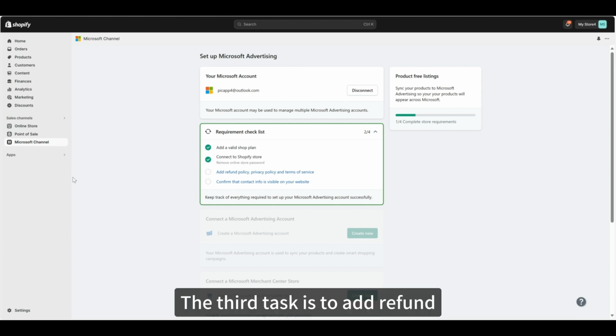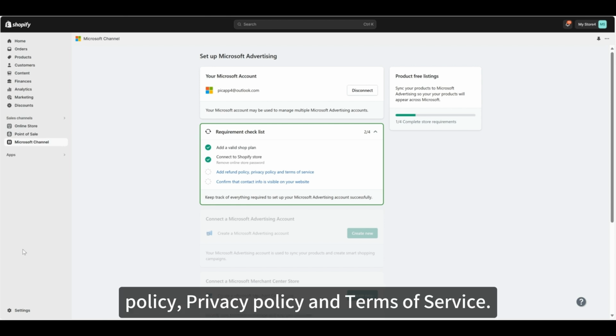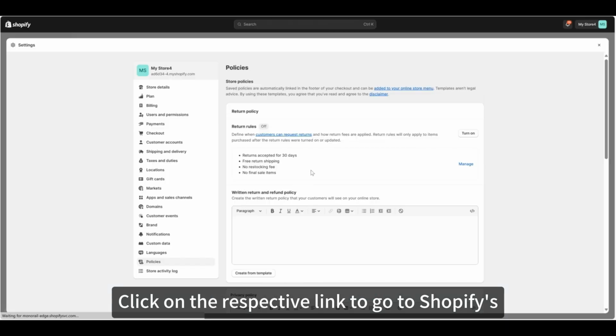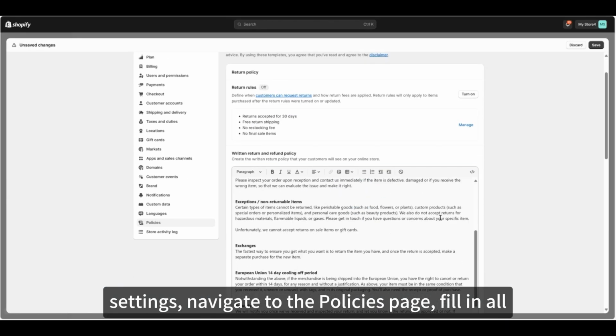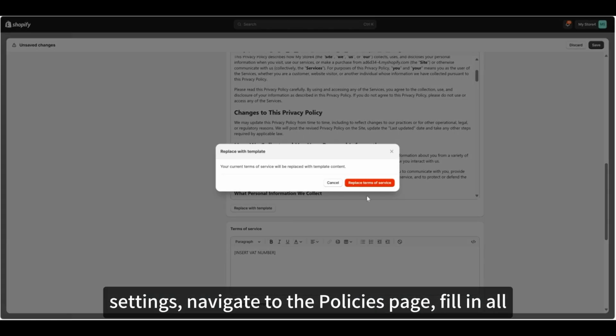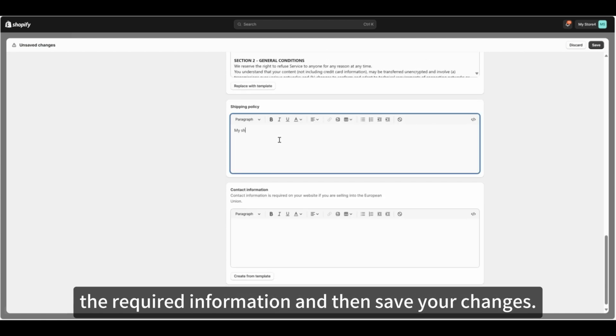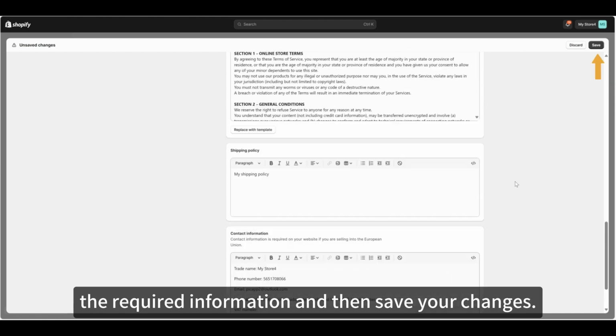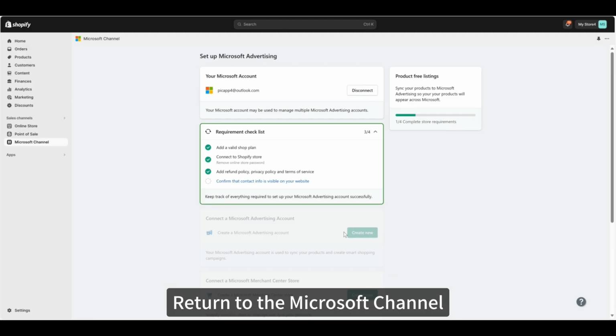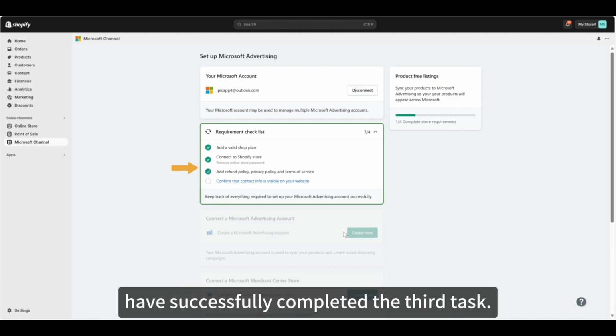The third task is to add refund policy, privacy policy, and terms of service. Click on the respective link to go to Shopify settings. Navigate to the policies page, fill in all the required information, and then save your changes. Return to the Microsoft channel and refresh the checklist. You should now see that you have successfully completed the third task.